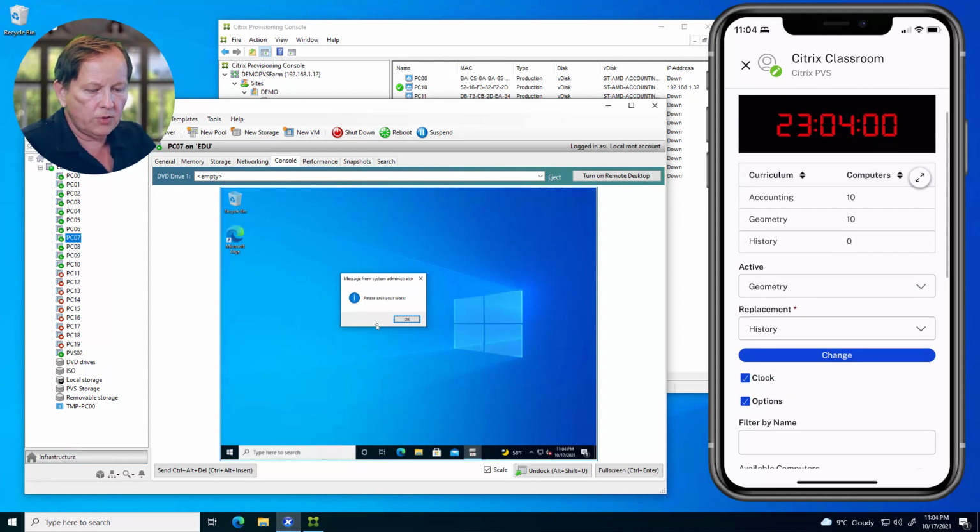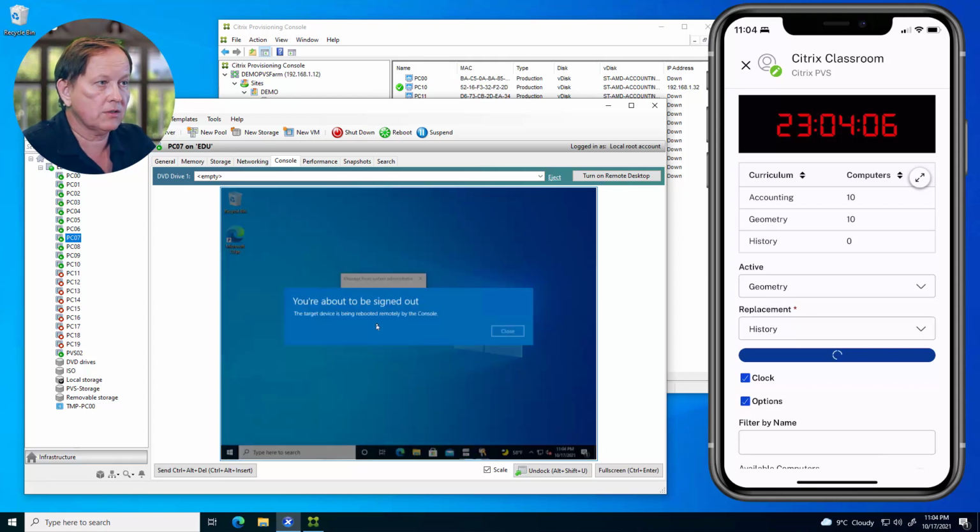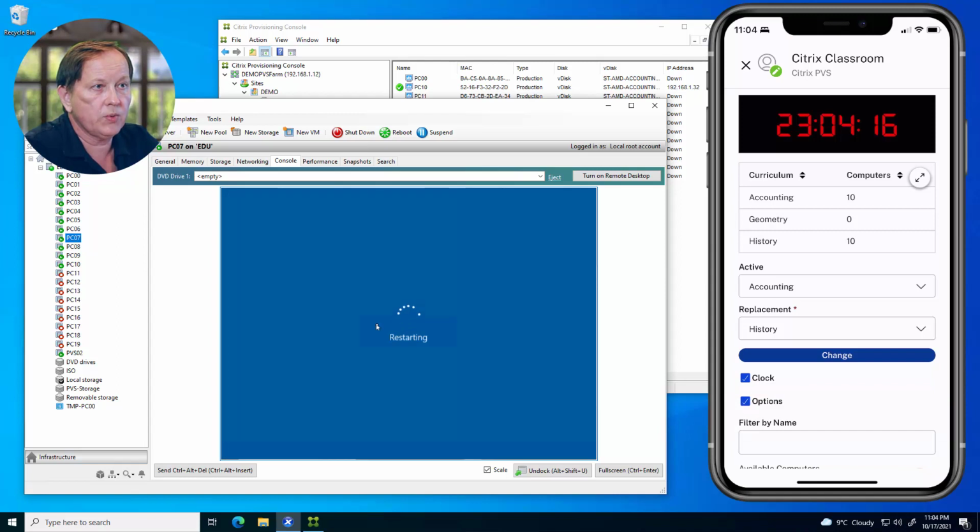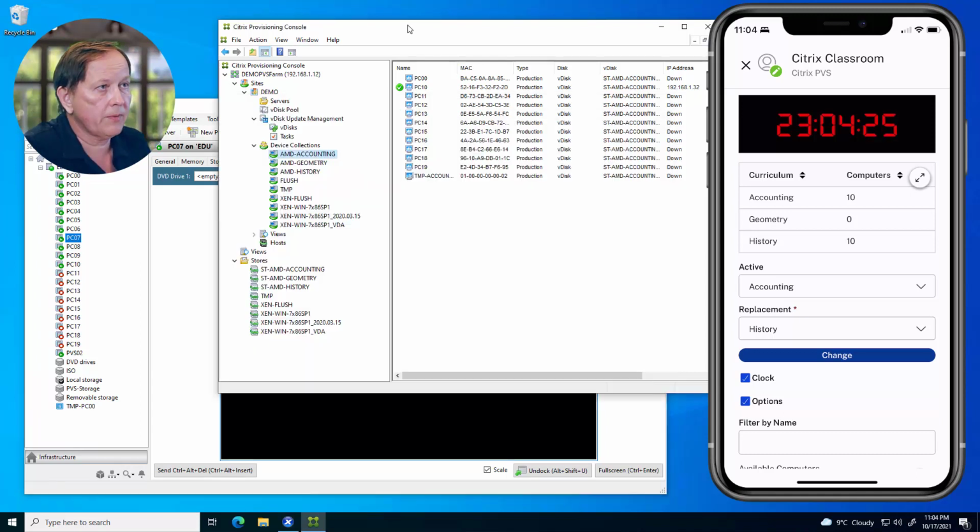So we'll go from geometry to history, right? Let's assume we gave our users ample amount of time to save their work, let's say 15 minutes, and then came back with the same app and reassign images to a different collection. In fact, let's take a look at what's happening here.